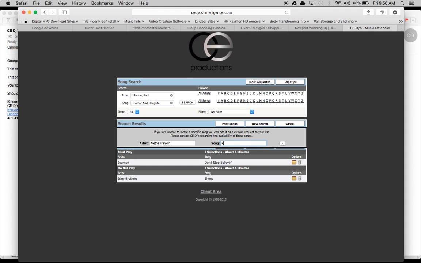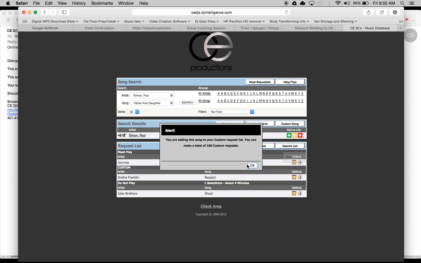We have this in the database. This is just an example. And I'm going to hit plus. This box will appear every time you add your first track to a category such as the must play or custom do not play, and just hit OK.